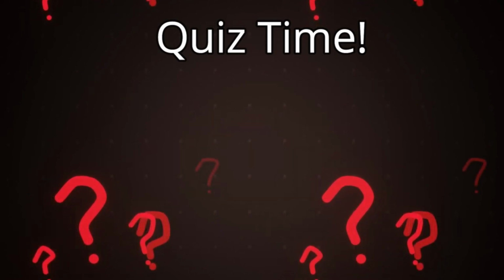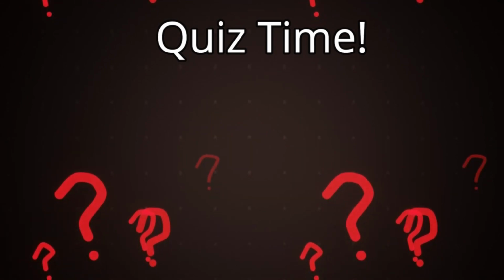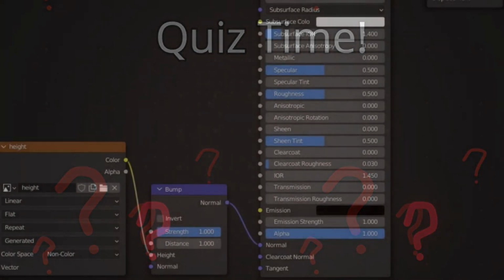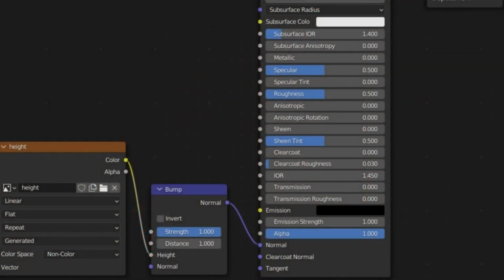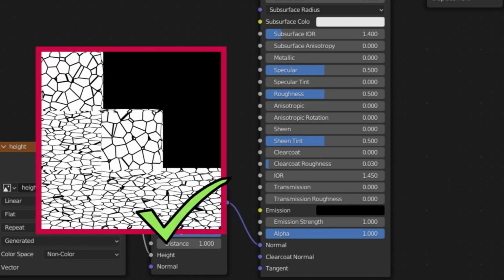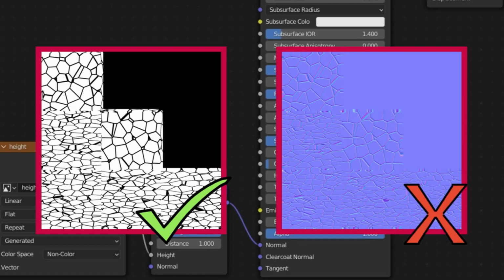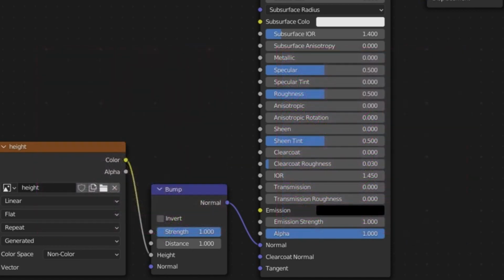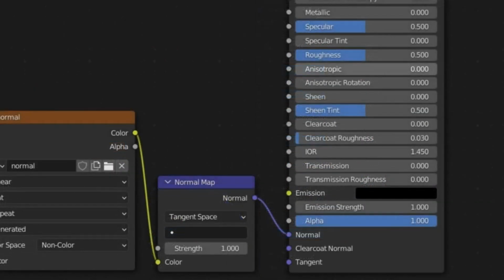Number 1. Does bump node affect the geometry of the mesh or just the normal information? The bump node, since it is plugged into the normal of a shader, that means it's affecting the normals at a pixel level. Although it does use a height map and not a normal map, this height map is converted into normal information by the bump node. Using the height map and bump node can be a great alternative to the normal map node and normal map, since you can get a lot more detail.